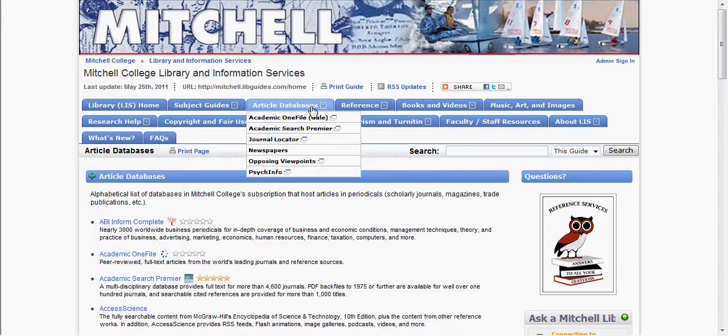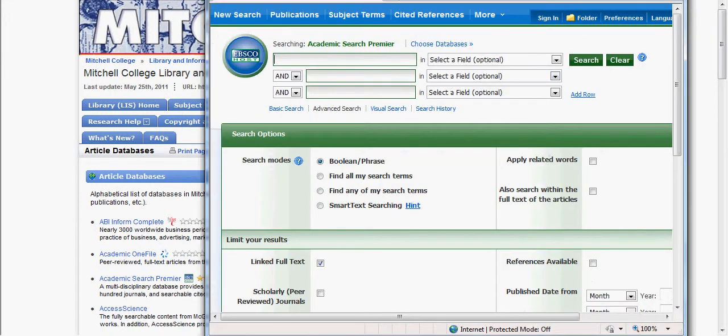And the Article Databases tab is one of the tabs that have drop-down submenus. These submenus link to subpages or to other resources, such as this one that goes to a frequently used database.